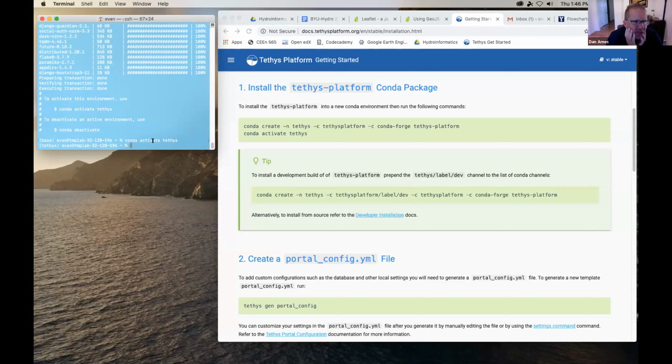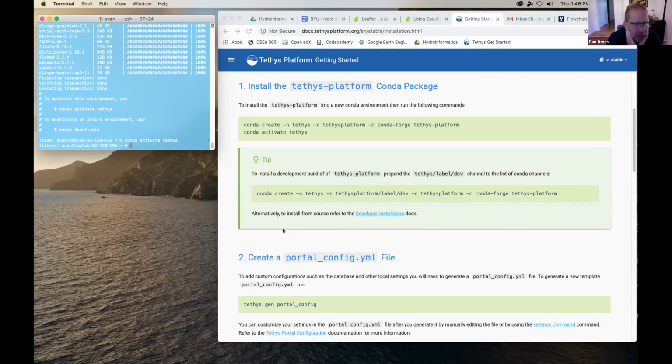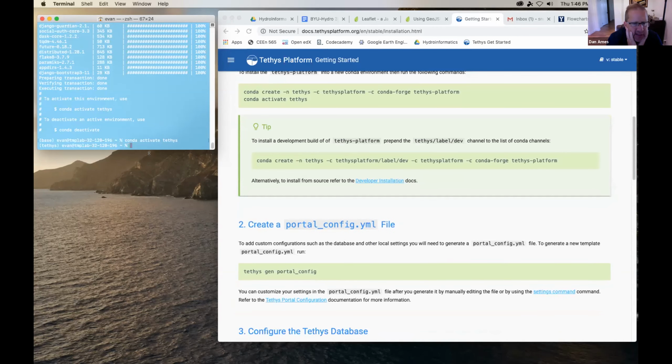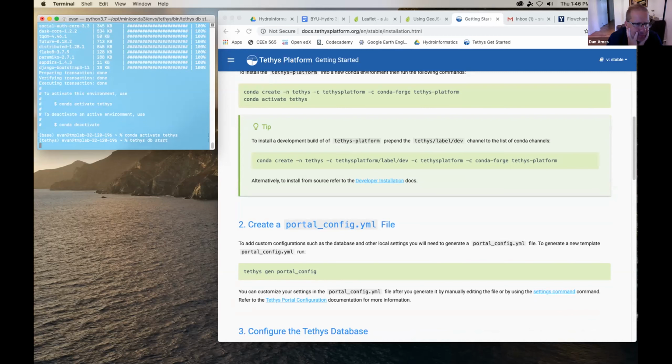So this is cool. It says you've activated Tethys. Now what if you do tethys db start? Let's see if the database will start. tethys db start. This should start the database engine that's used by Tethys.